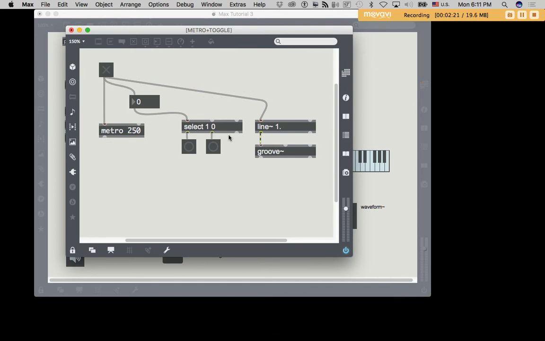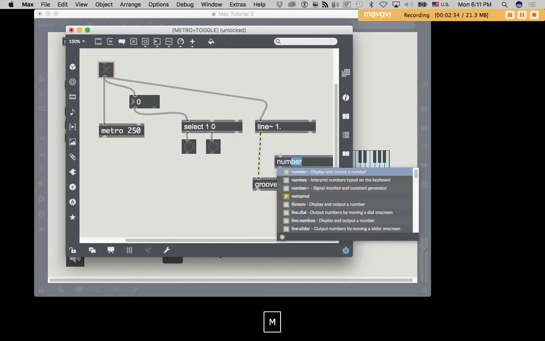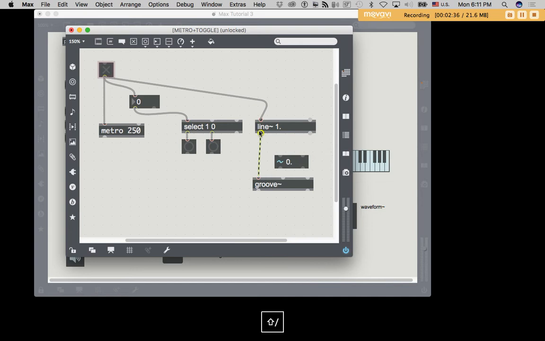So for instance, some people had a drone playing and they wanted the drone to stop when their master metronome stopped. This will do that, because when we turn off the toggle, it'll send a 0 to the line tilde, and if we put a number tilde here, we can actually see this. Toggle on, speed is 1. Toggle off, speed is 0, or paused. So this will stop any looping sound at the same time that it stops the metronome.